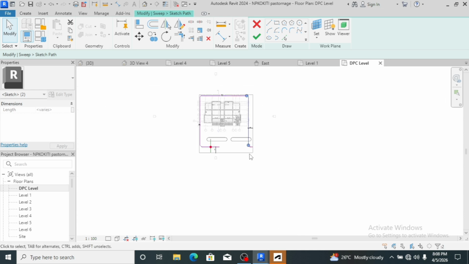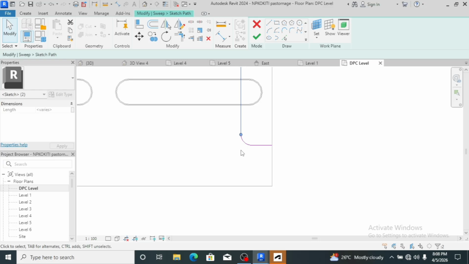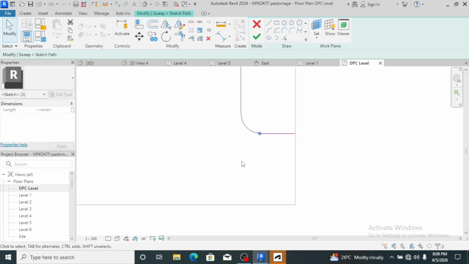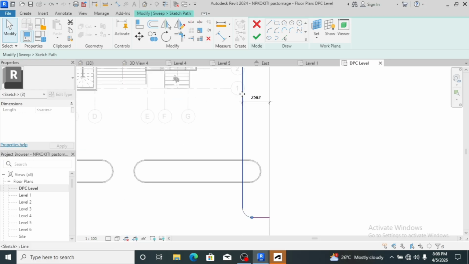In the next video, we're going to consider our fence work. We're going to achieve fence work.